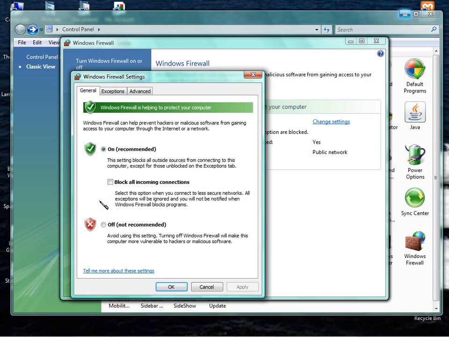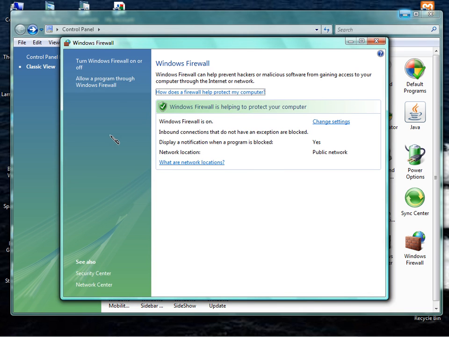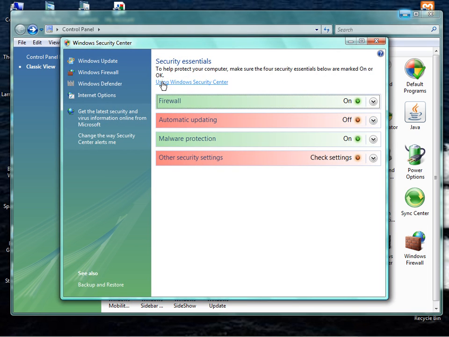Don't turn your firewall off. Once in a while you'll download a program and it'll ask you to turn your firewall off, and simply come to this program, click off, click apply. Now it's turned off, and it'll say your computer is now protected, turn your firewall on. And then after you're done loading your program, just click on, click apply, click OK. That's it for your firewall. Just make sure it's on.